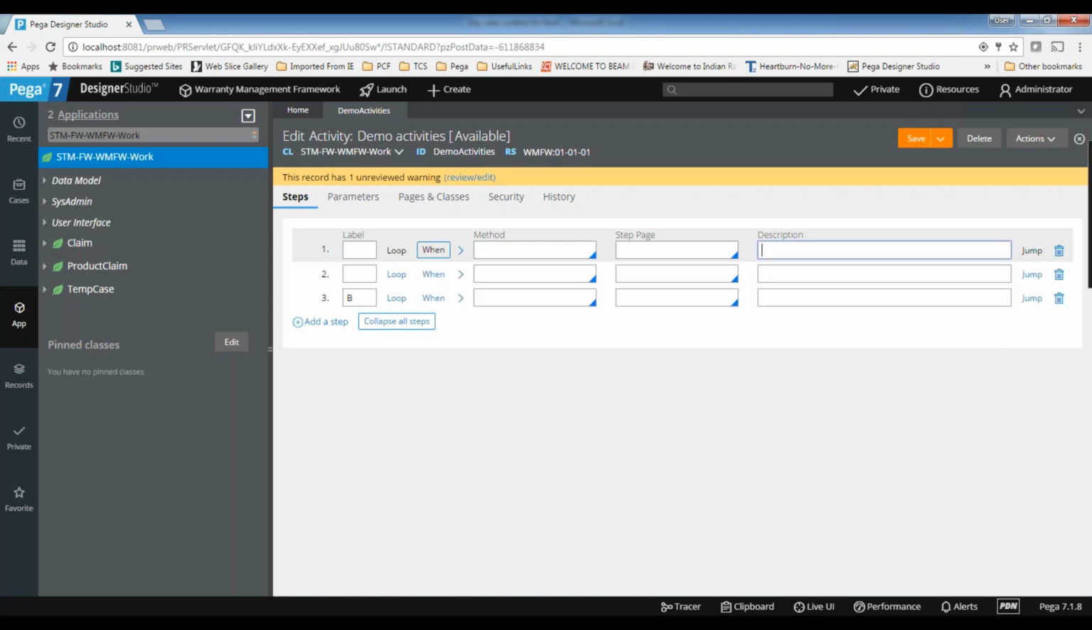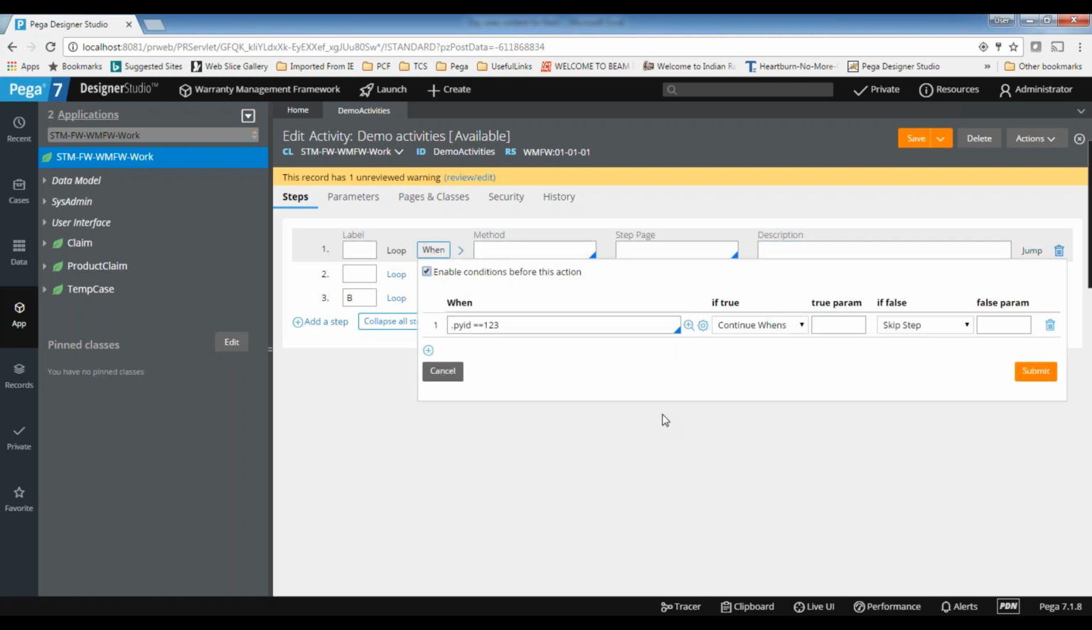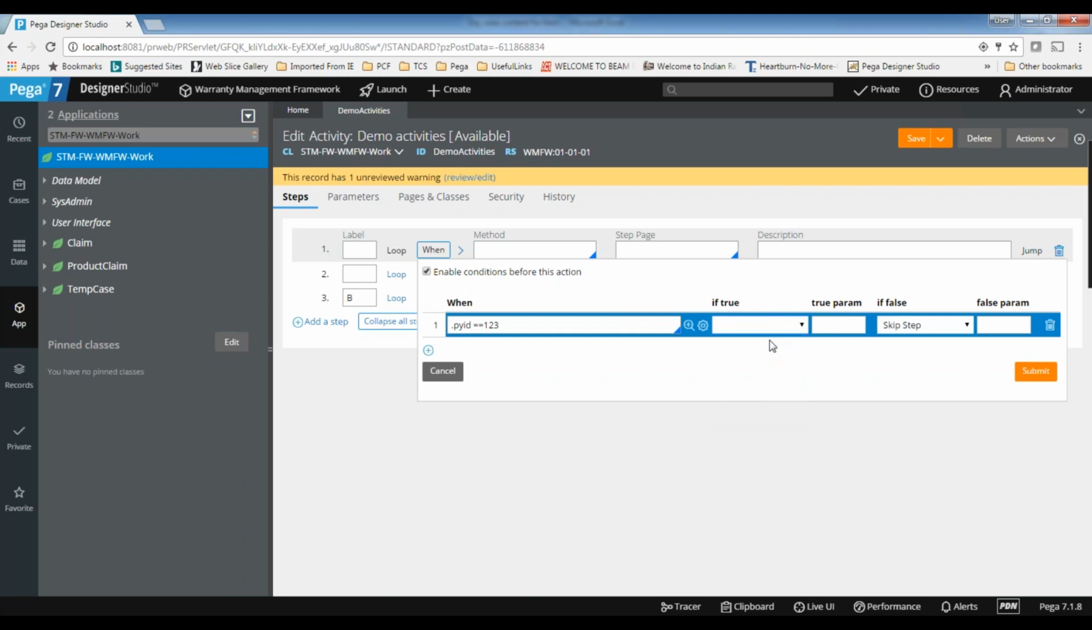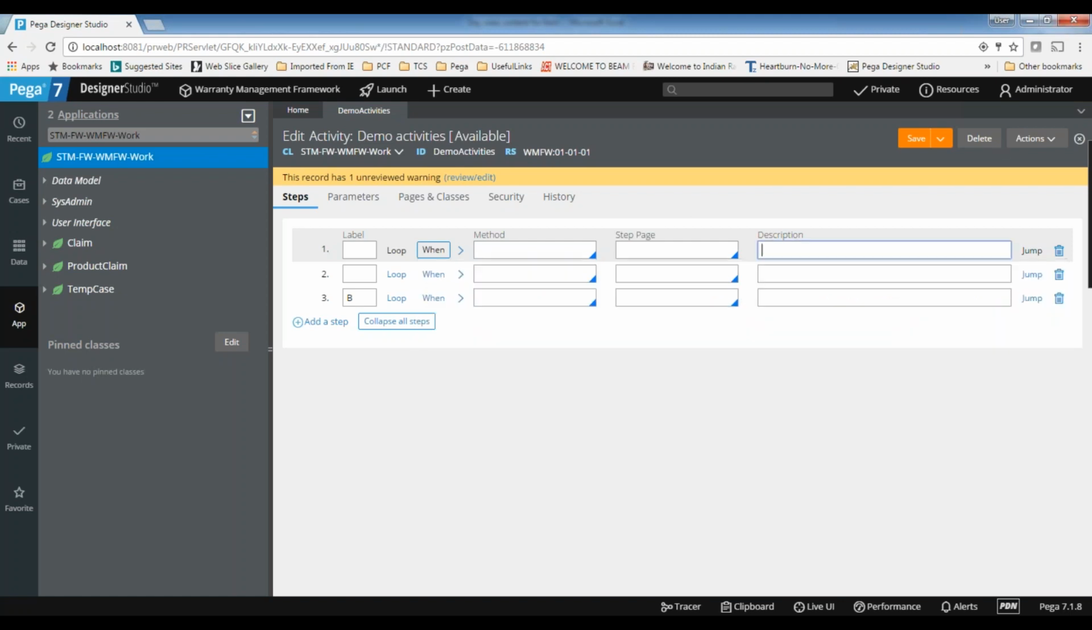What about true param and false param? There are two more columns, right? True param and false param. You can use them only for labels. For jumping, we should use this one. This true param we should use if you want to jump to a later step, you can provide the label. Other than that, we don't use this true param. Okay, that is about precondition.